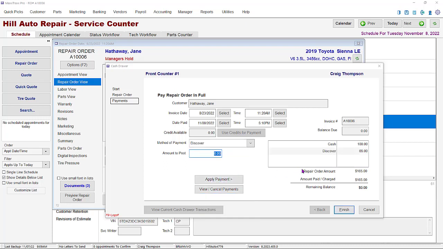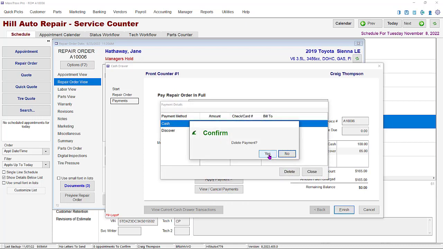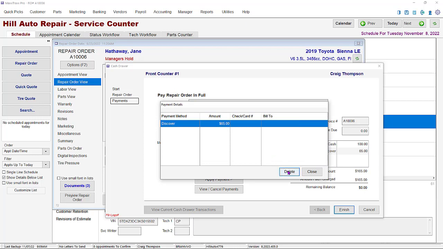If a mistake is made at this point, it is easy to rectify. Click on the View Cancel Payments button. This will allow you to reverse any charges before the repair order is closed. Simply delete the payment method that was in error.